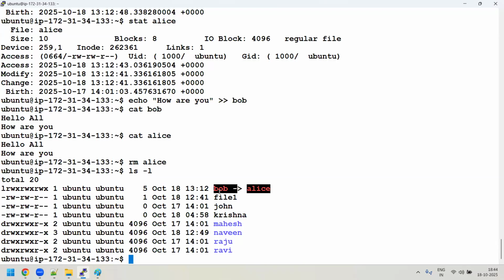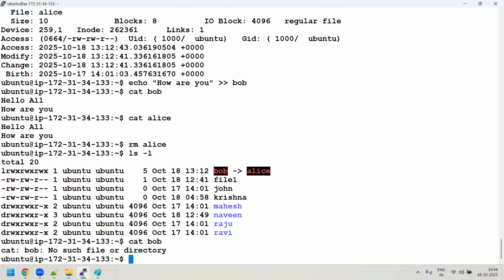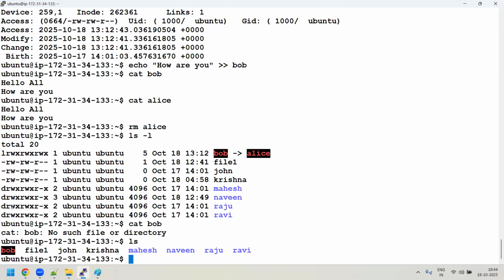So now what happened? When you do a cat of the file, nothing is there. It will not show anything. You get no such file or directory. It doesn't even consider that as a file anymore. If you do ls, can you see here? It is showing as a red color, something like this.